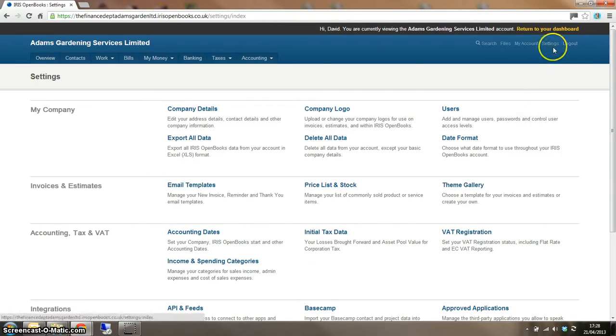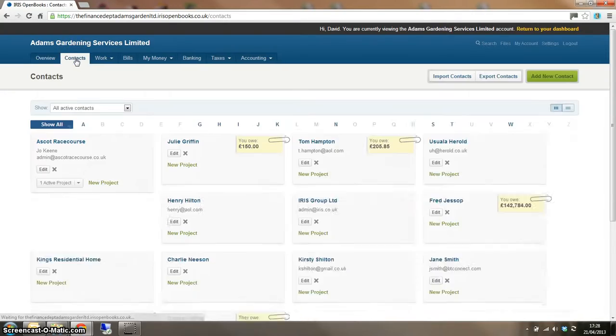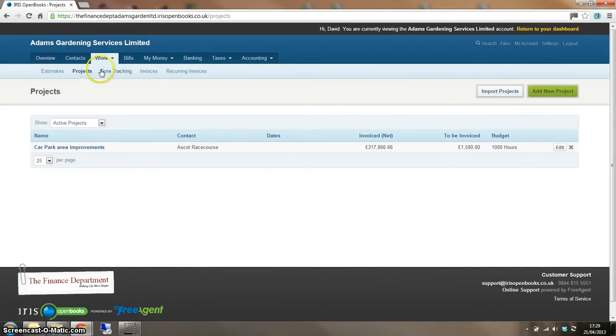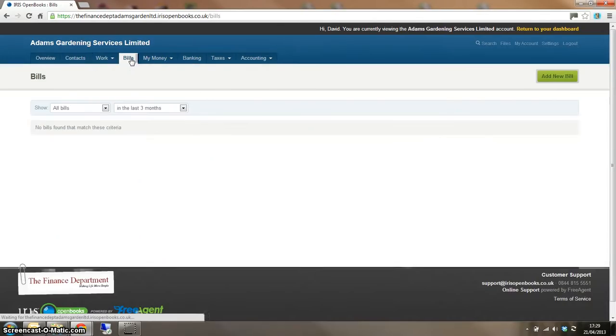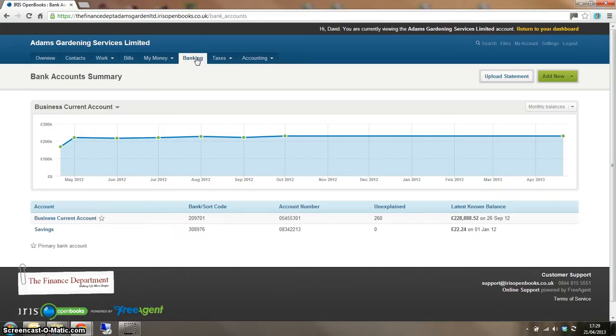So that's the settings page, and then across here we have the different areas you can go into. So back to the overview section, which we've covered. The contact section here lists all the contacts that you might have in your business. Contacts could be either customers or suppliers. There's no difference within Irish Openbooks. The works is where you look at more detailed information about your invoices, projects and what have you in there. Bills, obviously more details about the bills that you've got coming up in your business. I'll come back to My Money in a second. Banking, as it says, obviously a bit more detail, and you can go into the different bank accounts that you've got set up in the business.